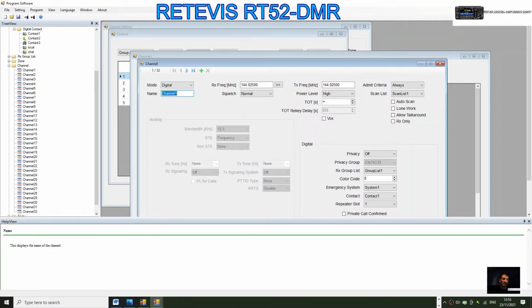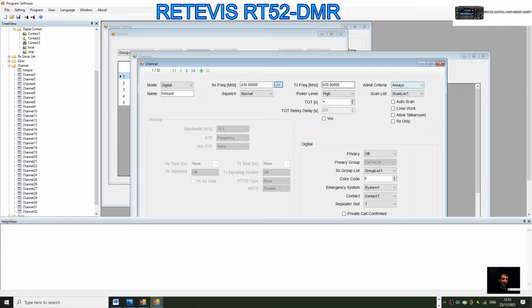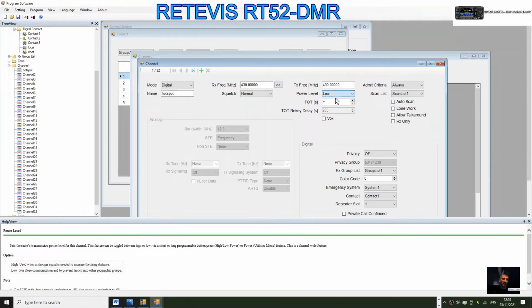So we might as well call it hotspot. And we'll do the frequency at 430 for now. And then we can just click it across like that. We've got simplex frequency. Next thing is it's at home, so let's do low power level. Let's do the timeout about 180, something like that. That's all there.